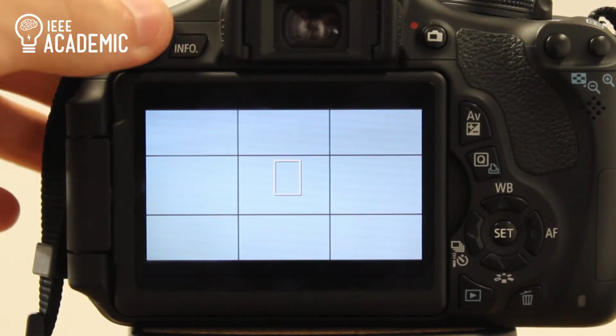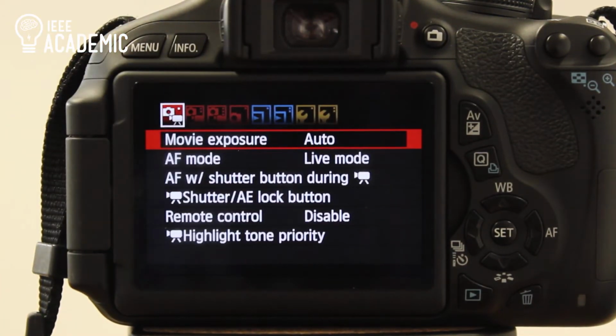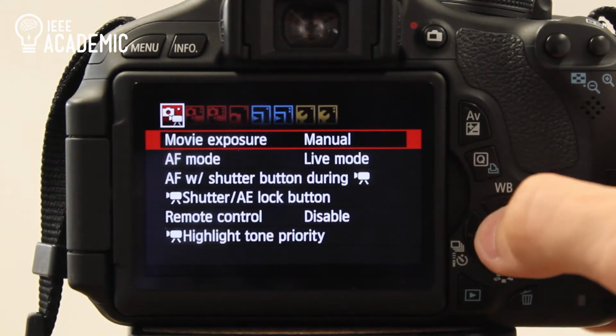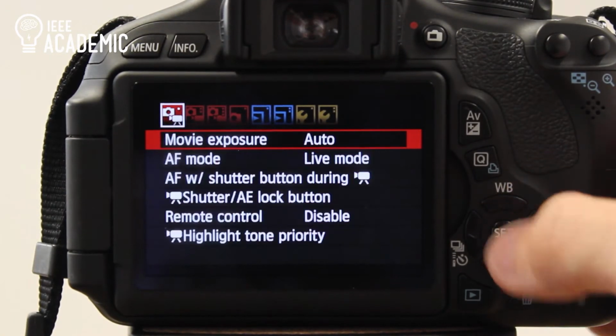Now let's go to the menu. In this menu, we have some important settings like movie exposure. Exposure is a combination of settings that include aperture, shutter speed, and ISO. You may choose auto exposure, since it will work well most of the time.